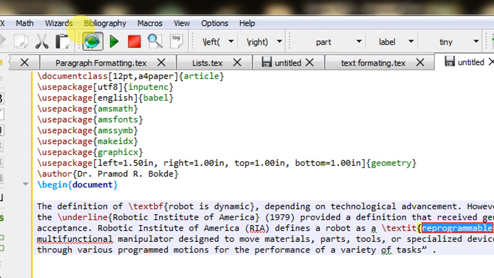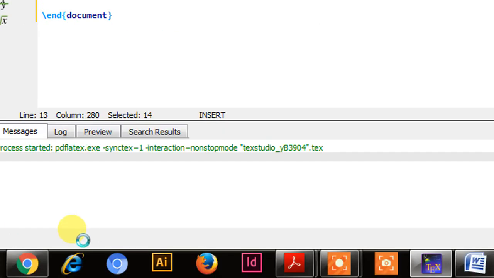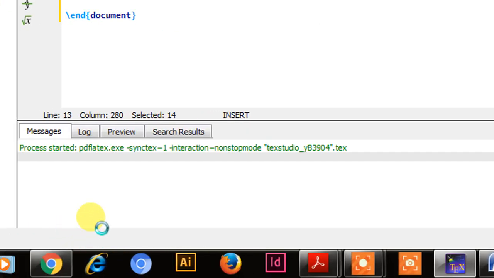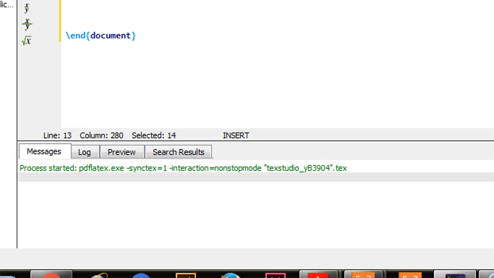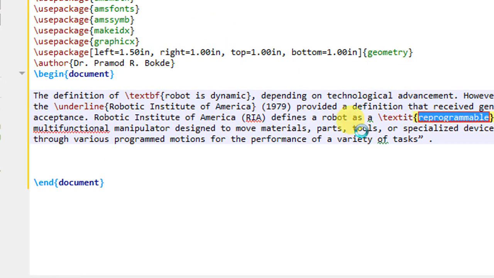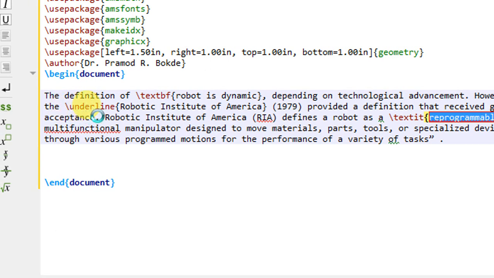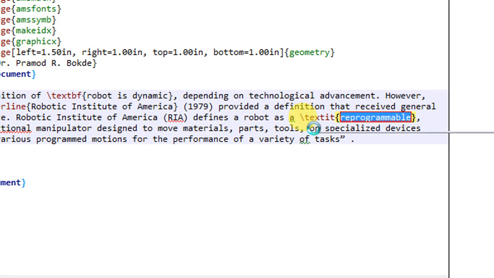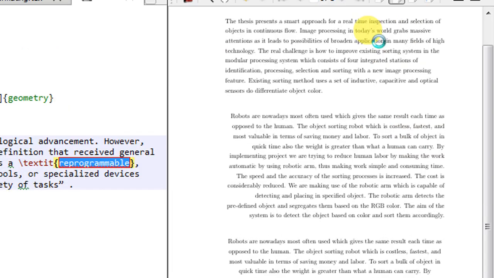So once I click on build and view, it is going to process, and that can be seen in the window below this source file. While it is processing, I am just repeating the commands. To make boldface we have the command textbf, to make the text underlined we have the command underline, and to make the text italics we have the command textit. The output produced will be shown in the right-hand side window.